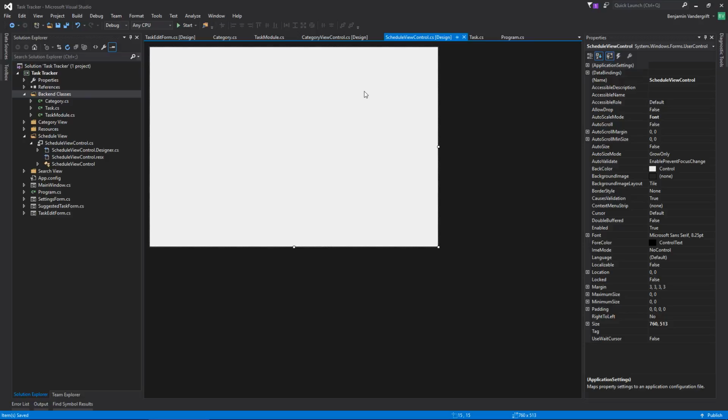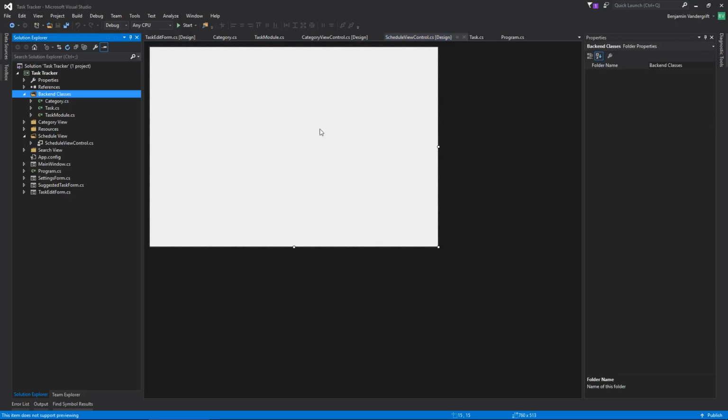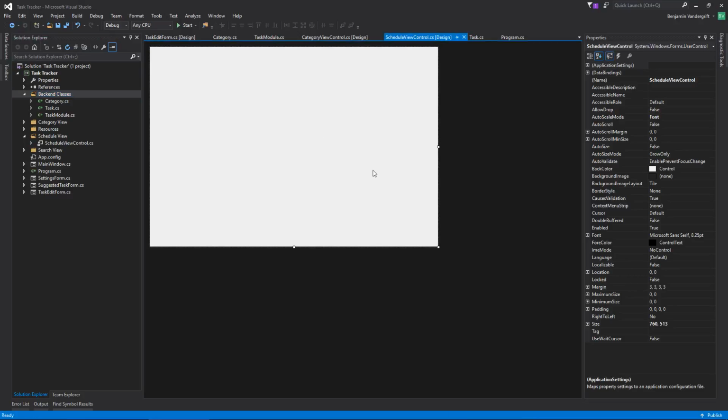So with the schedule view control, whatever I'm calling it, one of the things that's important to know about how I want to handle this is I'm just going to want to create a list of what's coming next and where or when. So the question is, how do I want to set that up? There are different ways that I can do this.